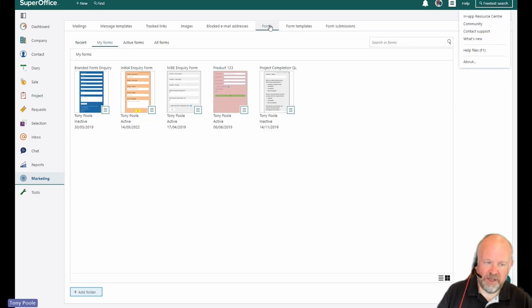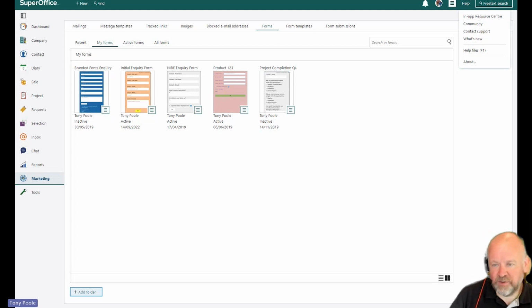A form can be used on an email. So you might want to send out something like an account application form. You can create that form, put the link to that form into an email, probably an email template, and then you can send it via SuperOffice, whether it be just as a simple email or as a mail shot, and send that form to anybody to complete.